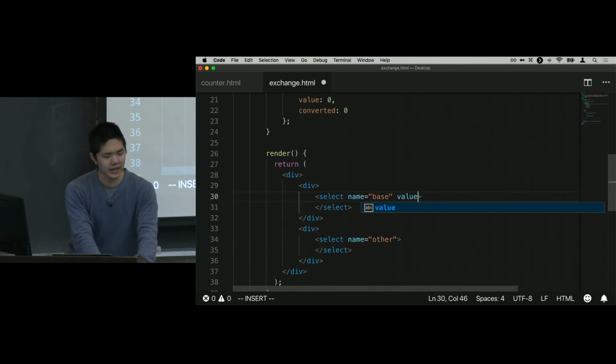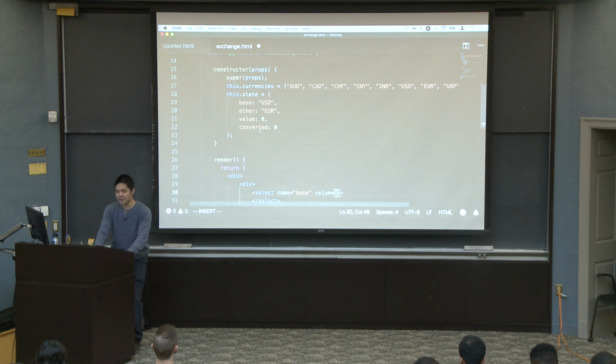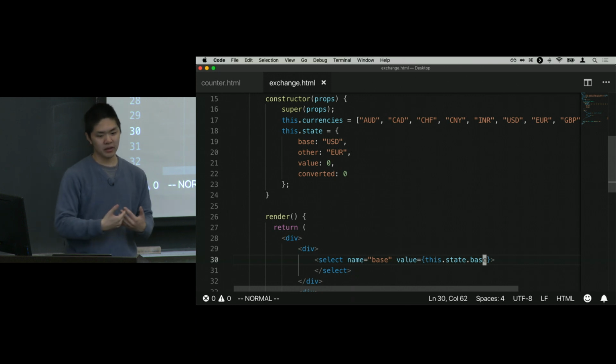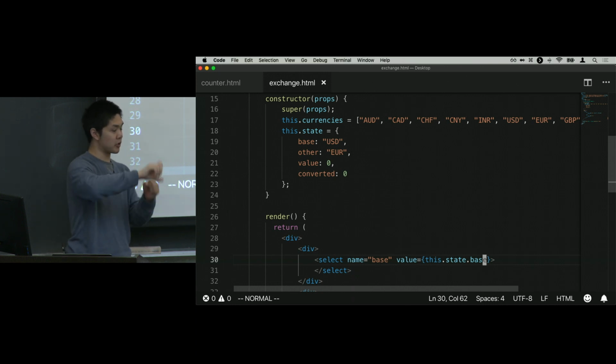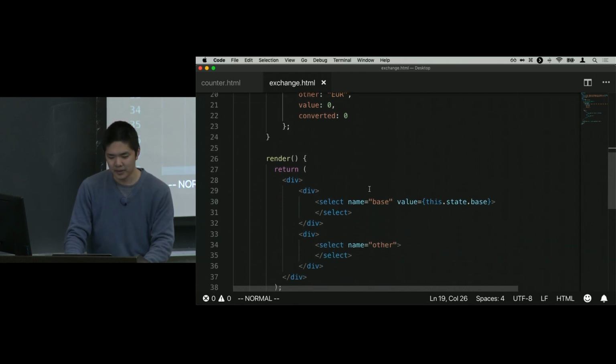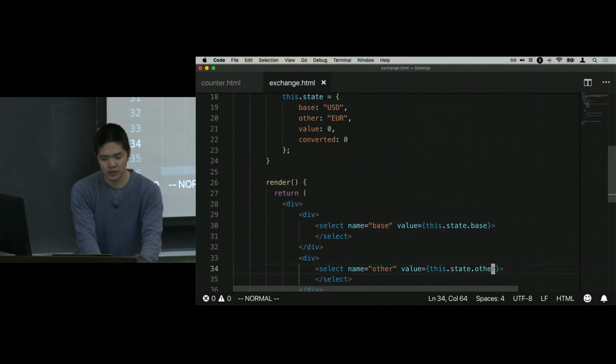And the value of this select menu, like which item is chosen in the select menu, is going to be represented by which part of the state: base, other, value, or converted. Okay, someone said it, base. So this.state.base, that's going to be the value that this select menu takes on. Because I want to bind the select menu effectively to part of the state, and the part of the state that I want to connect it to is the base. Whatever base currency, that's the option that is selected in this drop-down menu. And likewise for the other select menu, as you might imagine, the value of that select menu is going to be this.state.other.